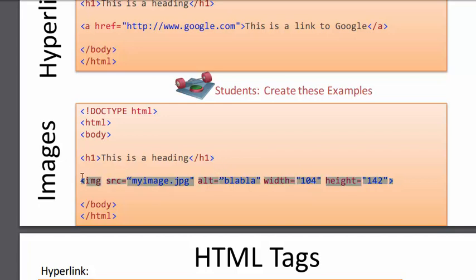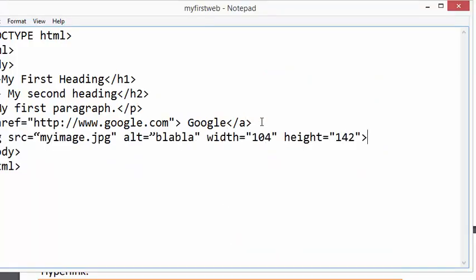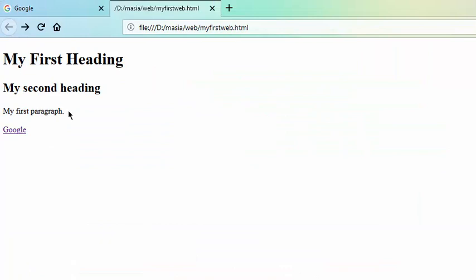Let me copy this tag and paste it here, and I will show you how it works. Right now I have no image here. When I save it and run it, it shows the description text, but there's no image here.